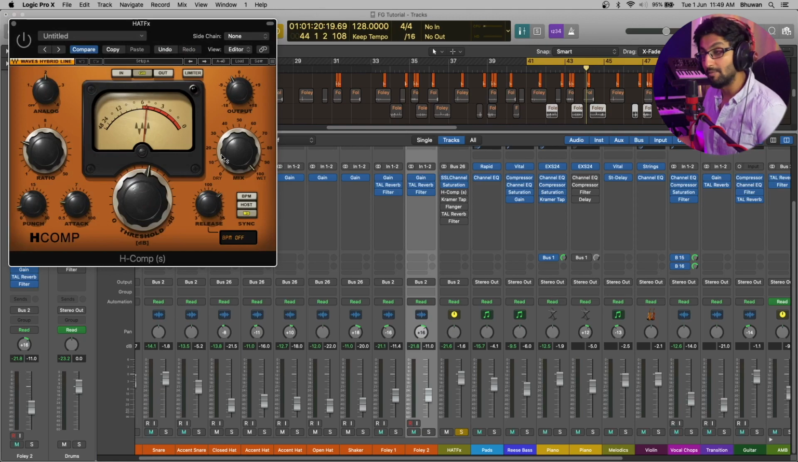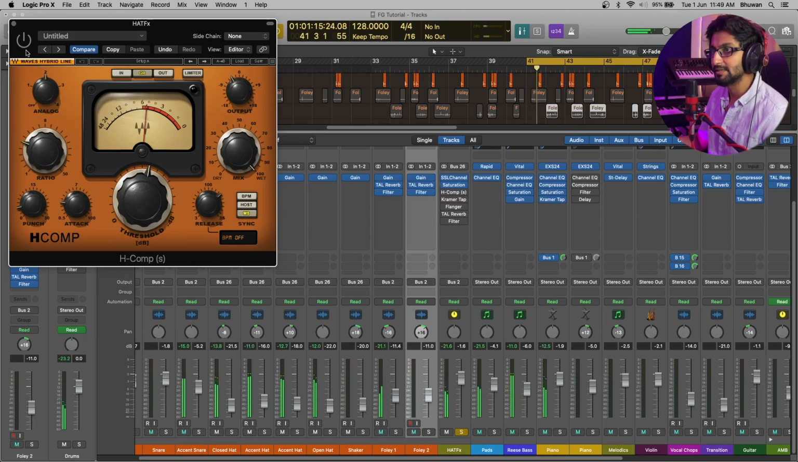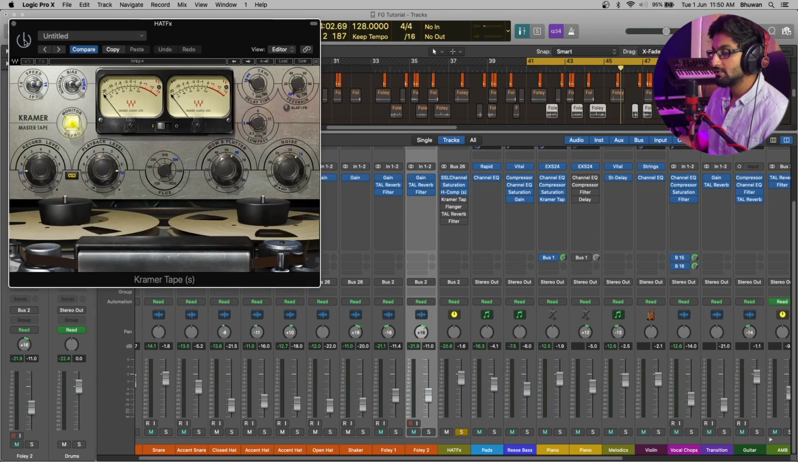Next, I add in a compressor, the H-Comp by Waves, and the threshold is about minus 26 dB. The ratio is around 3, I guess. Yeah, 3. And that's about it, just to even out the dynamics. So next I have a Kramer Tape, and this is to add in that tape sound, that tape noise.